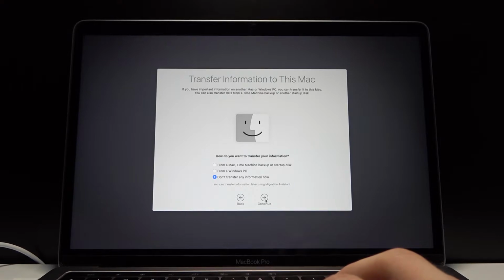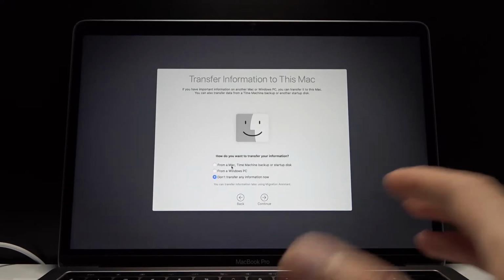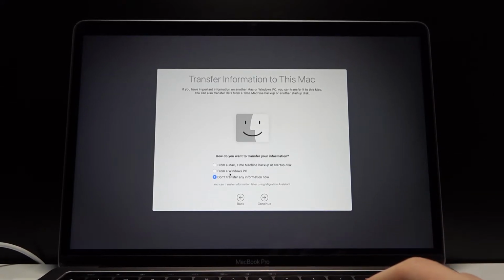And next page, transfer information from this Mac, so we can basically restore the device from, for instance, an old backup from a Time Machine if you had an old MacBook, or just from a simple backup of a device without the Time Machine. Also from a Windows, or as the last option, set it up as new, which that's what I'm gonna go with.